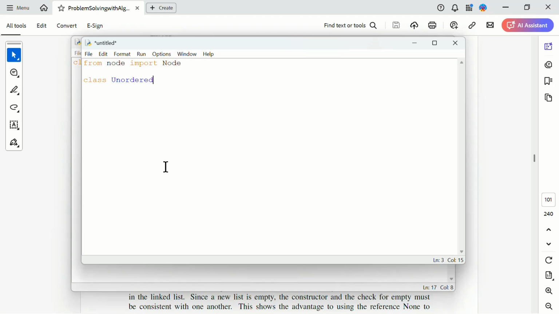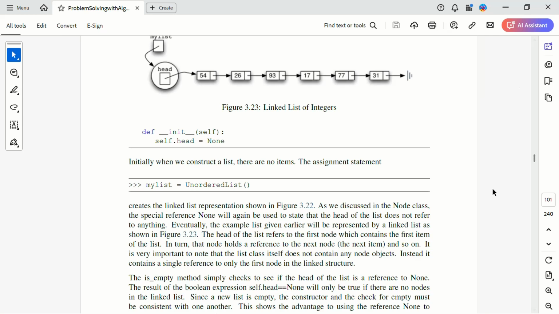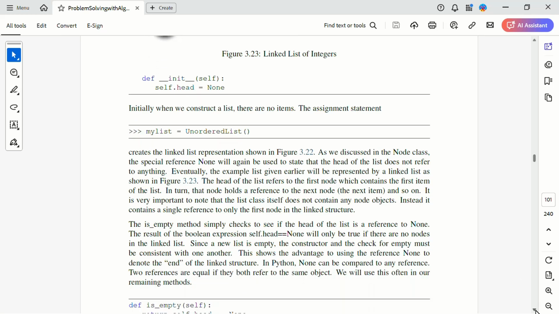So we're going to class unordered list, and we're going to do our constructor or our initializer, depending on how you want to call it. Don't want to pass anything in there yet. Self.head is going to be equal to none. Let's go back over here. Okay, so we could then go into another program and set up a my list equals unordered list. There wouldn't be anything we could do with it. All we'd have in there would be a pointer head that points to nothing.